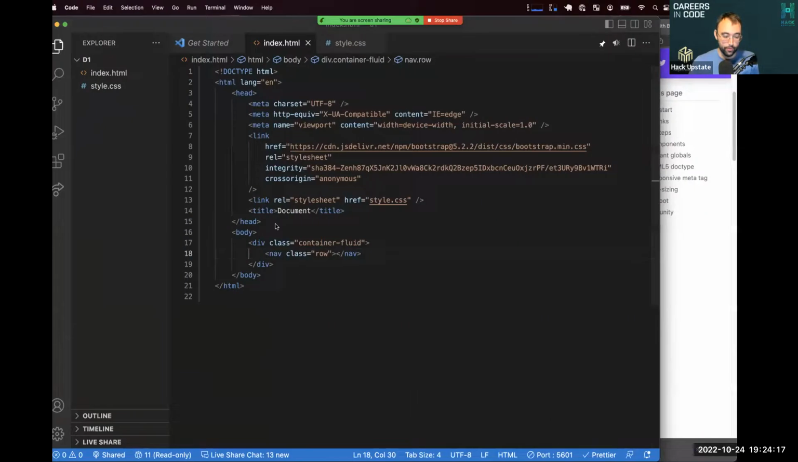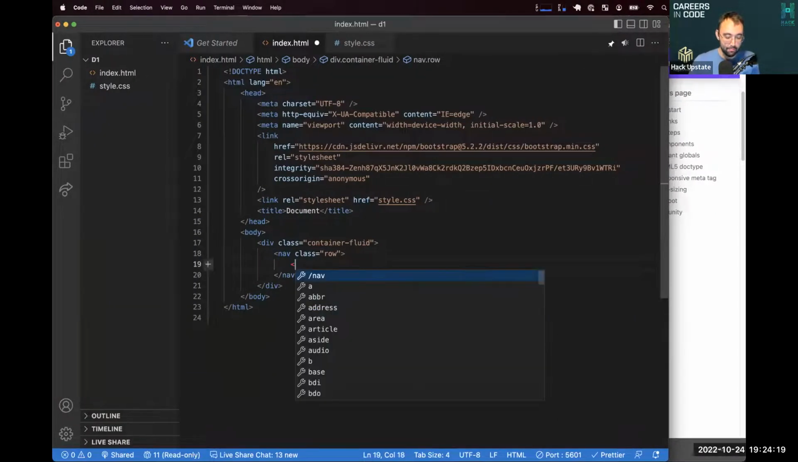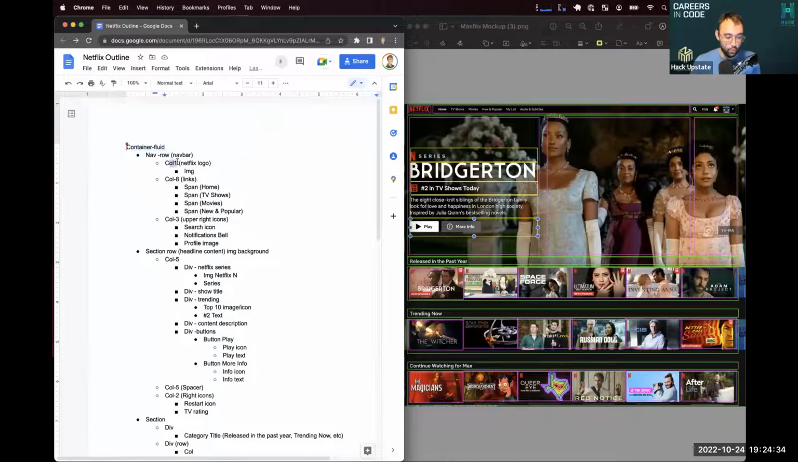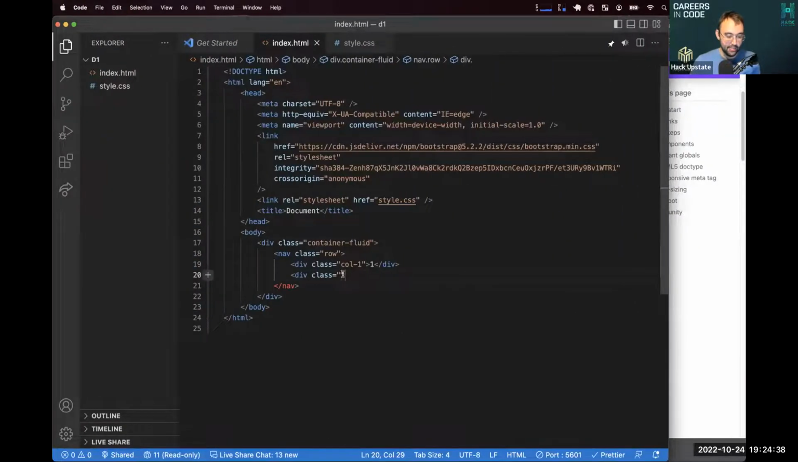So I come back over, and I'm going to break out my divs into my columns with placeholder content to see what the spacing looks like. I'm just going to put the number 1 in there. I'm going to do another div class. I'm going to look at my outline. We got our 1. Now we're going to get our 8 for our links. So I'm going to say col-8.